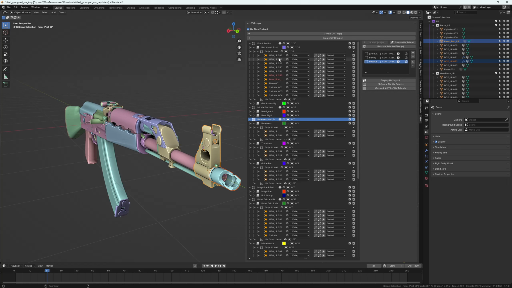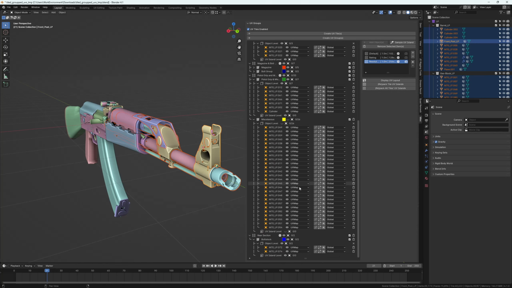If I left mouse double click on any of the tile icons here, I'll essentially select all the objects that belong to it, like this. This is a really simple but yet a cool feature, if you ask me. And trust me when I say that all of the objects are properly assigned to this list, so none of them are left out.